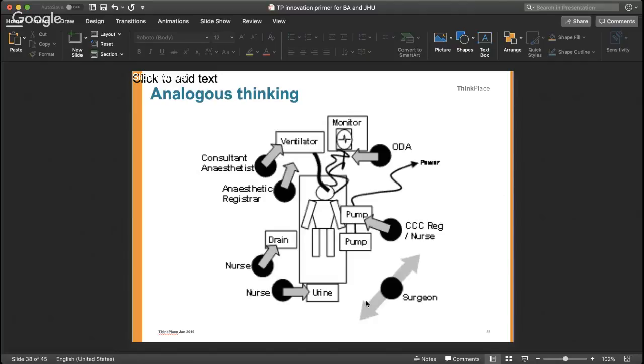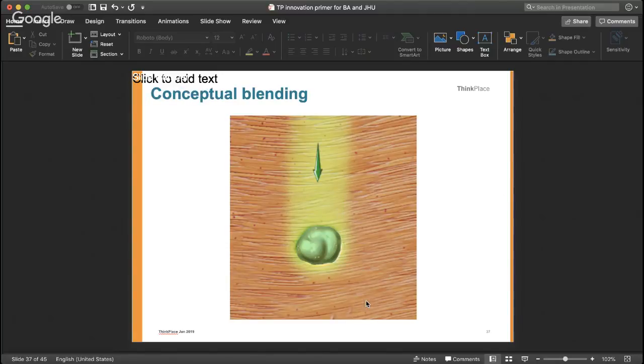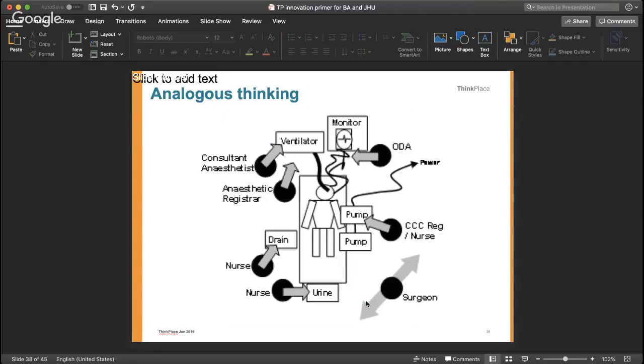So just be conscious again of this notion of conceptual blending, and look for opportunities where you can bring experiences from other times and other places, bring disciplines together, bring different people together. Just blending concepts as much as you can is a powerful tool for innovation. The other is analogous thinking.